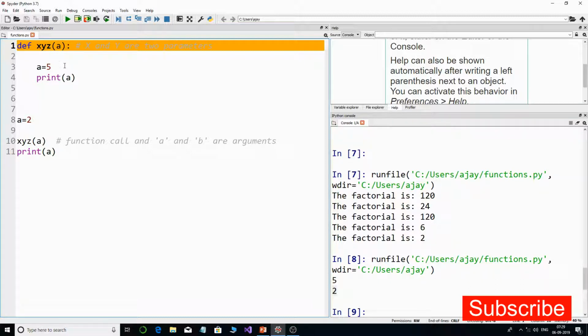So at this point, just be very sure, even if you use the same variable name for your argument and your parameters, understand this will be two different variables.